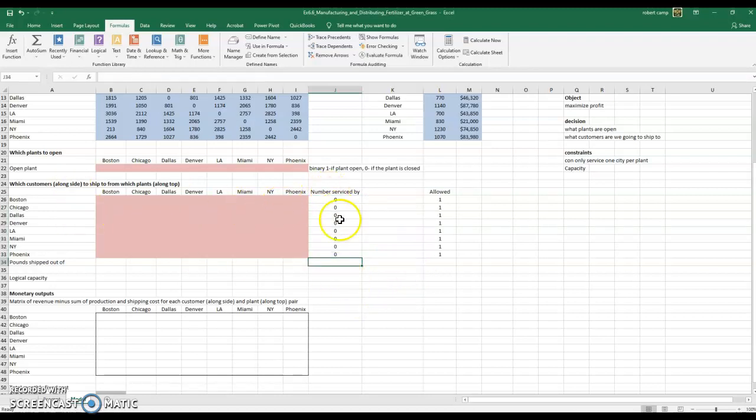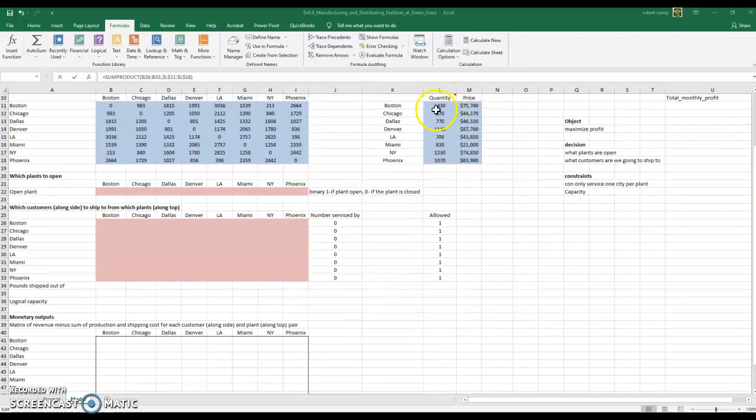So the customers can only be serviced by one plant, but we can ship out product to everybody. So Boston could ship it to Boston and New York. And so how are we going to do that? Well, we're going to have to figure out how many pounds of this that we're going to ship out. So here's my order quantity here, Boston to Phoenix. Here are my customers, Boston to Phoenix. So let's look at how we would do that.